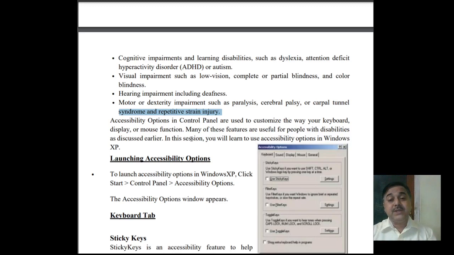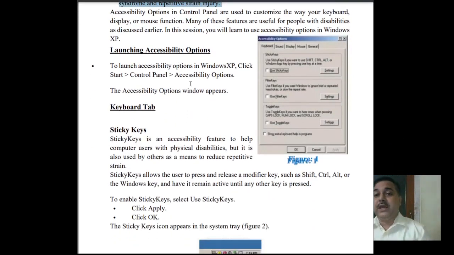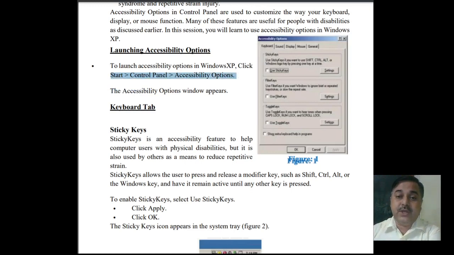When people are having all those different types of problems, what are they doing? They are using the keyboard and the mouse functions, isn't it? Windows has launched other functions as well. What are those functions? If you go to the control panel, start, control panel and accessibility options, we can find different types of access keys, like the sticky keys. See here in this diagram, we can see the sticky keys.